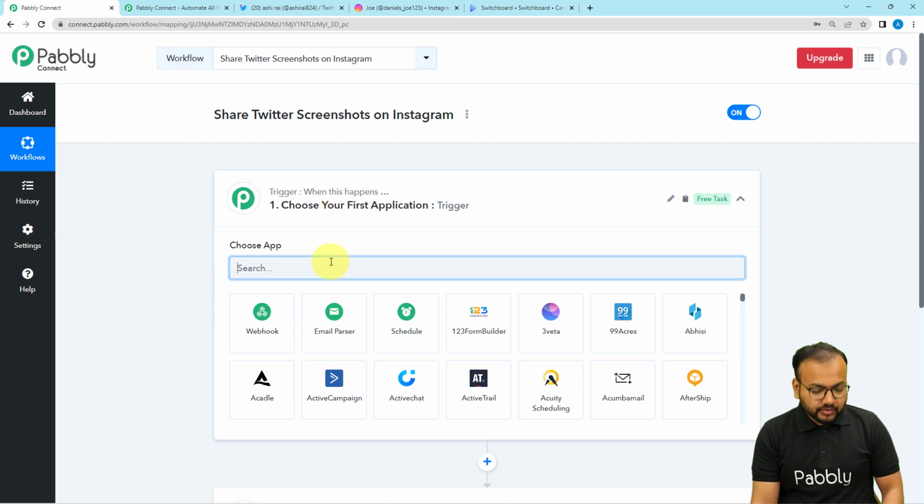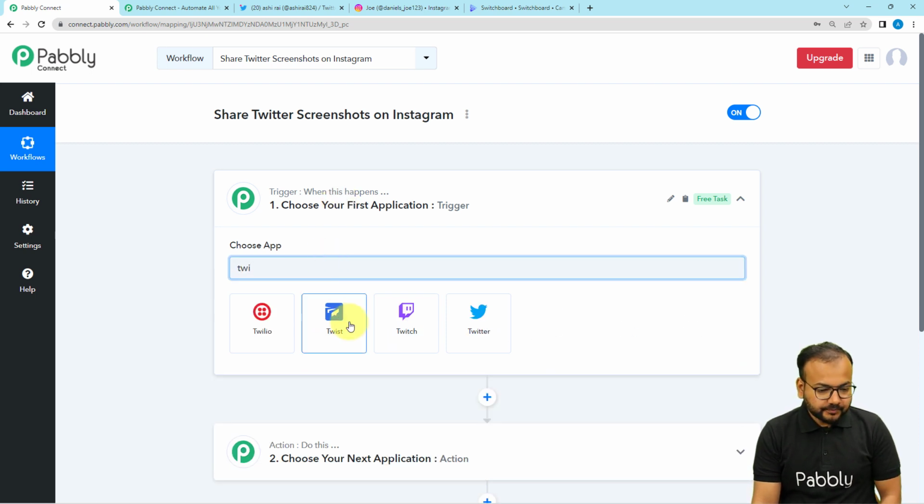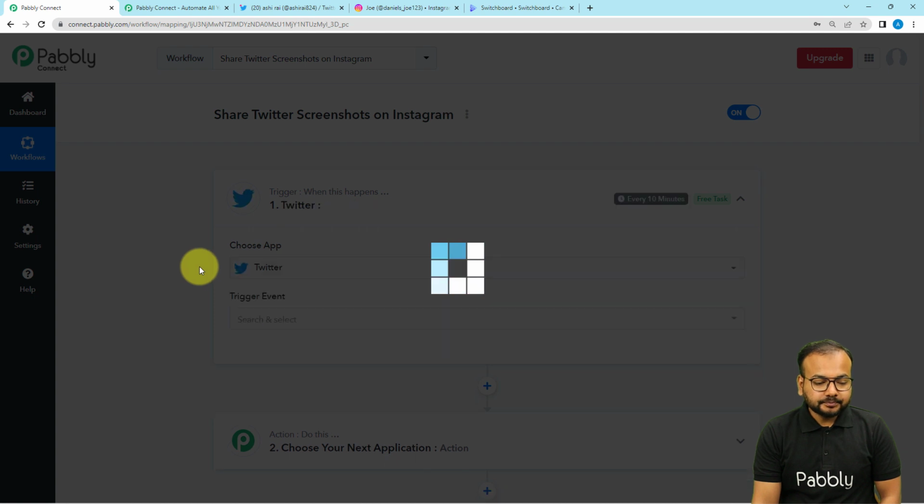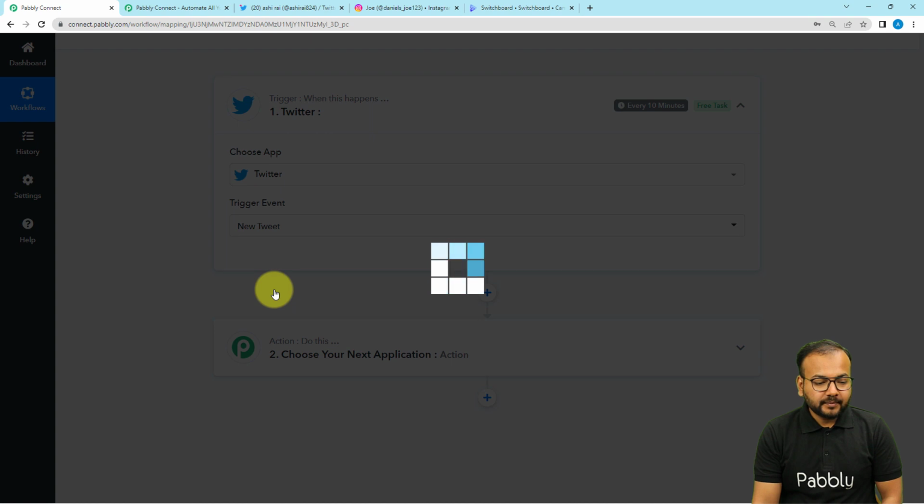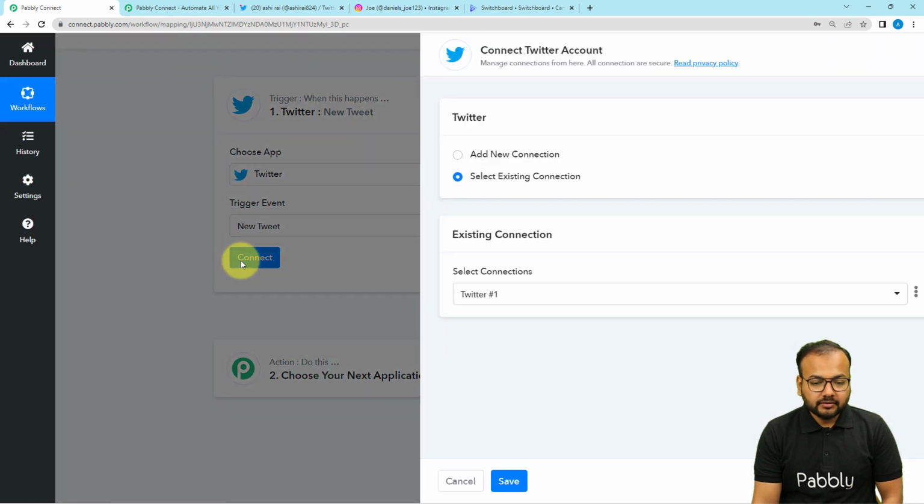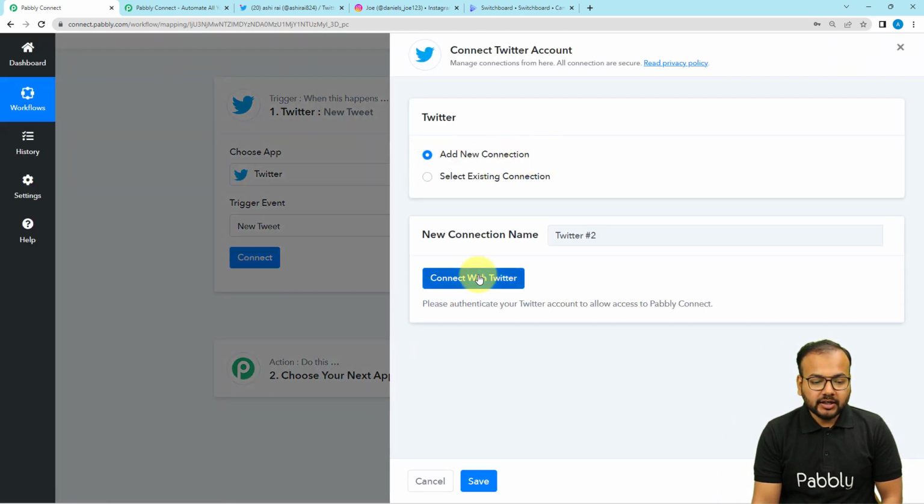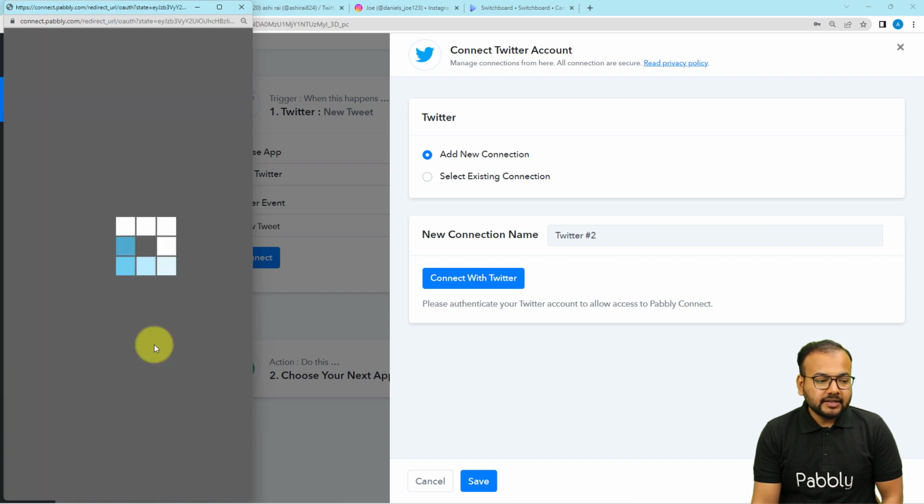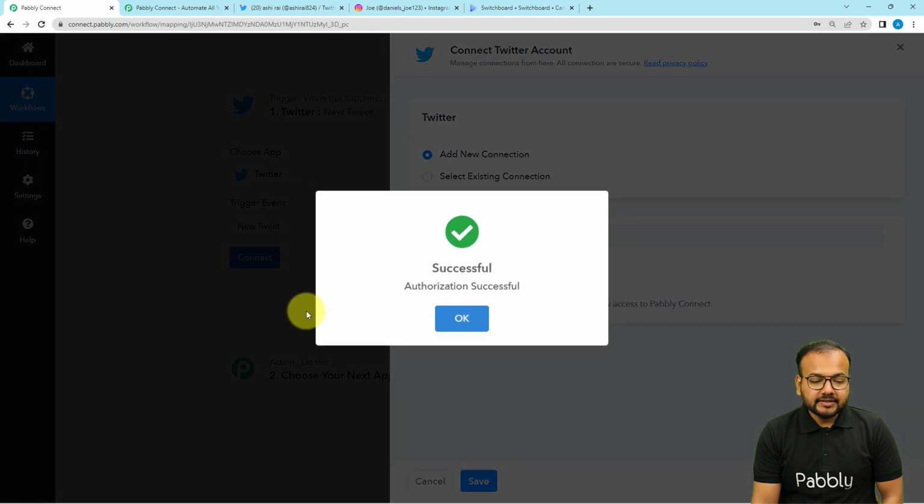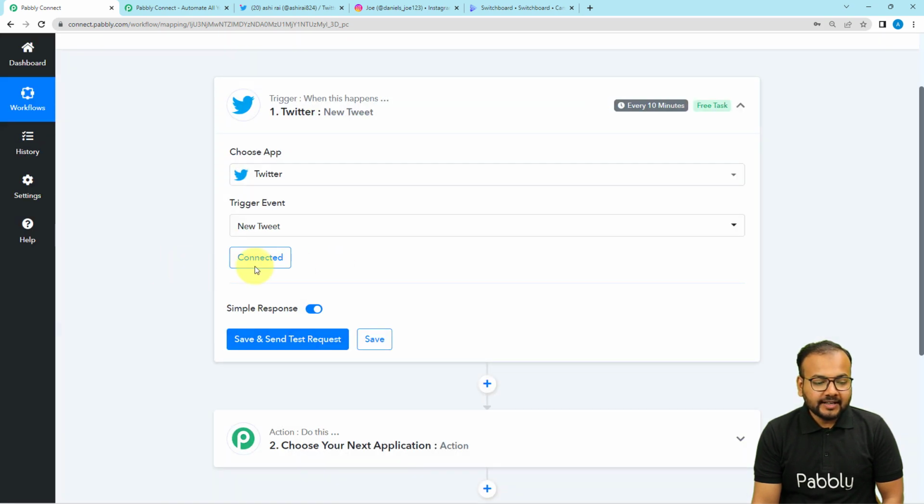Okay, so you have to search for Twitter here. Here it is selected, and the trigger event would be new tweet. Okay, then click on connect, and from here select add new connection, then click on connect with Twitter. And here it will ask for authorizing the application. It might bring you to the login window as well, but I have already logged in, so it is just asking me to authorize the app. So click on authorize app button, and you can see the authorization is getting successful here. Okay, and we are now connected.